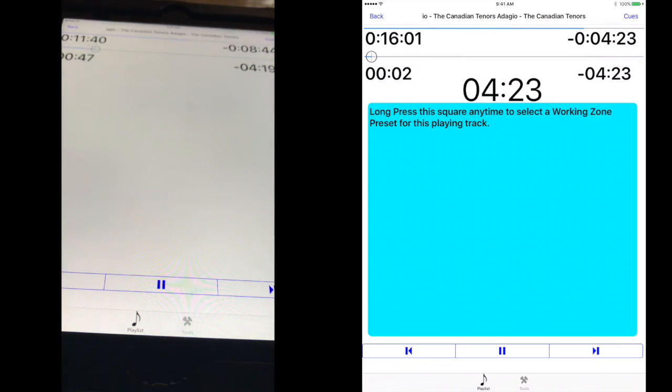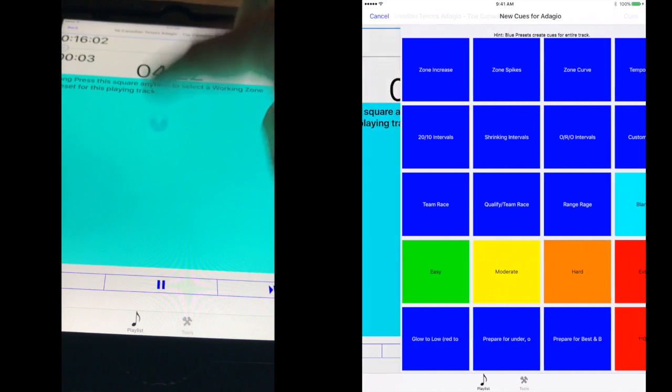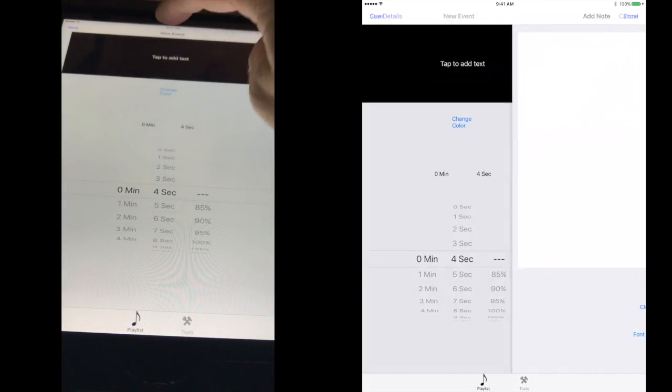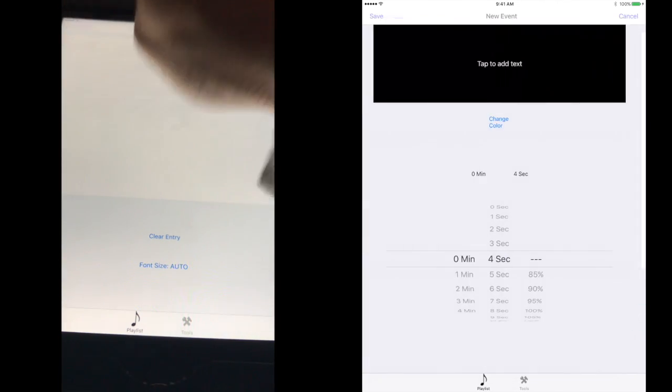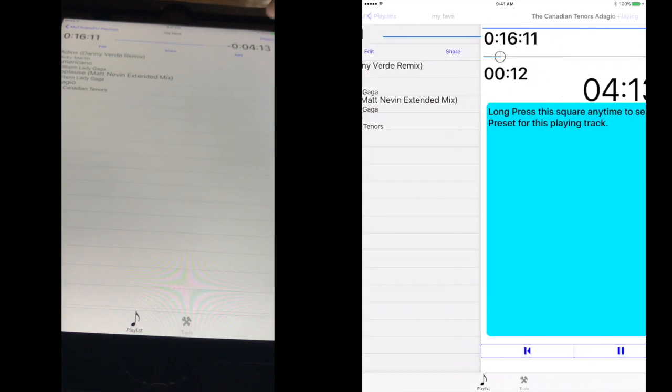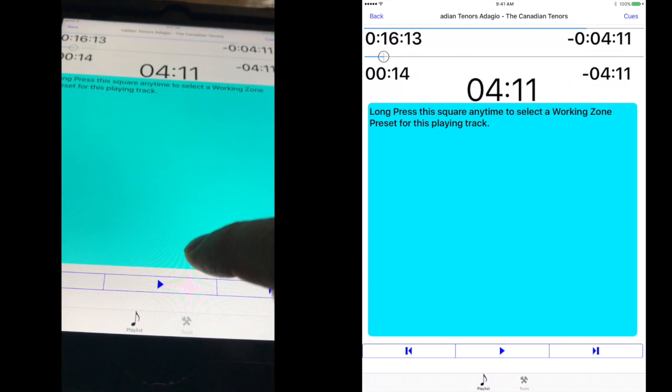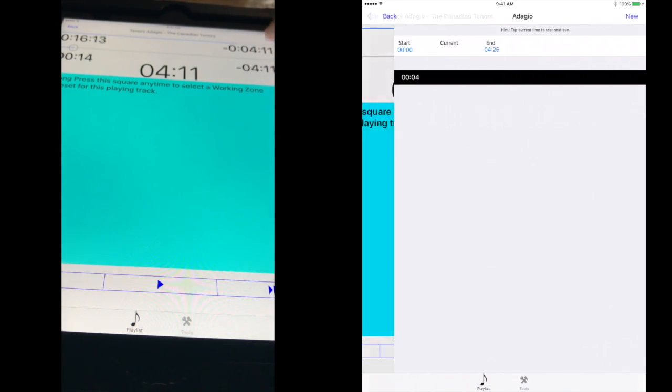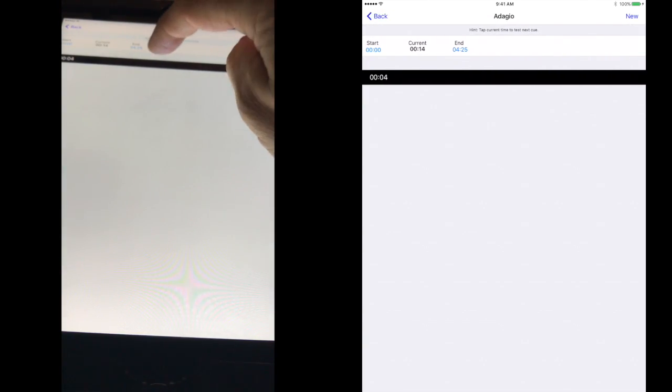I'm going to go to this last one. It's my cool down track. I'm just going to do blank cue. I'll tap add text. Oh, by the way, if you want to have MyFitnessDJ dictate the cue, you have to stop playing before you do this. And the reason for that is that it can't really hear you so well if the music is playing.